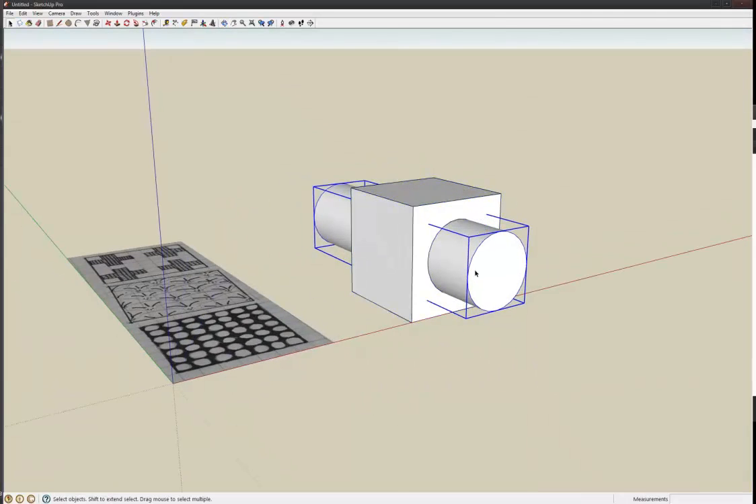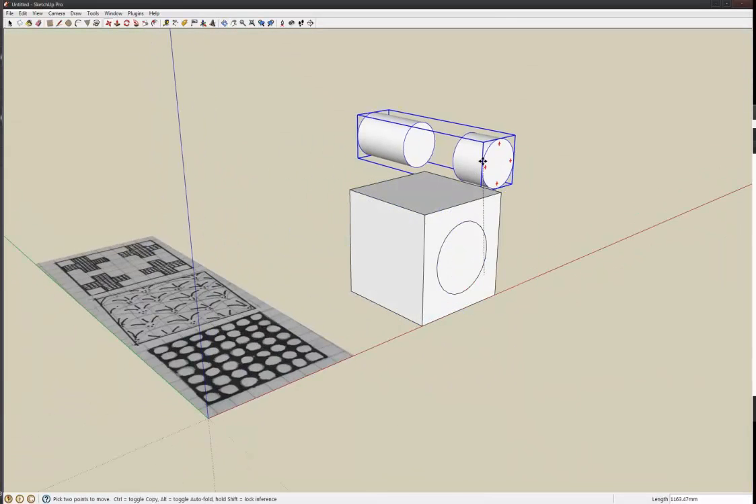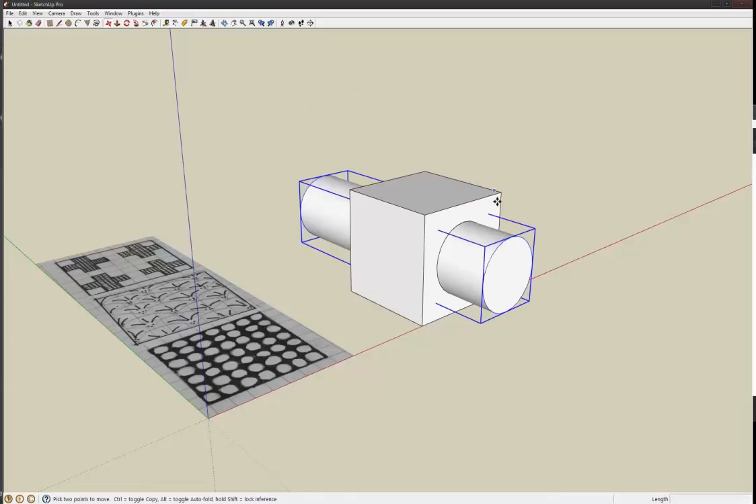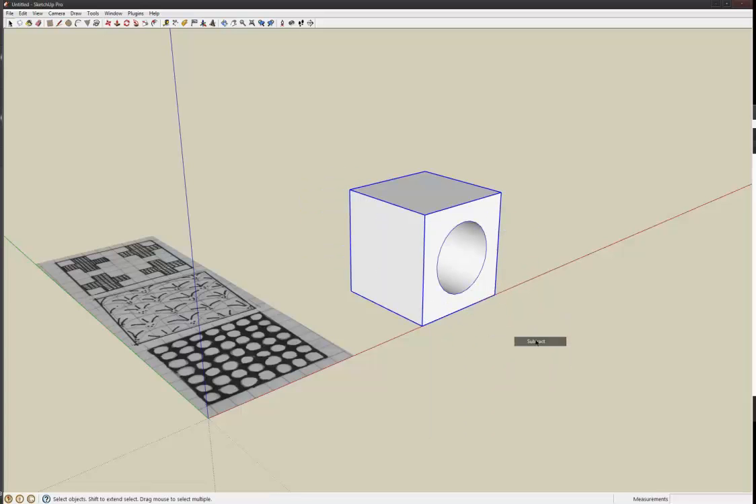Oh, weird. Interesting. So it sort of cut that in half. But what we want is to subtract, so I'll just do that again. There we go.